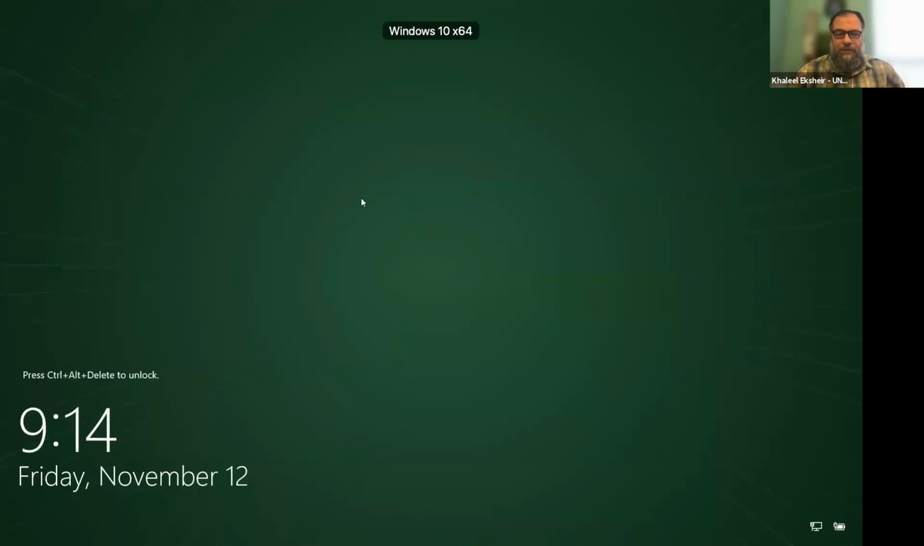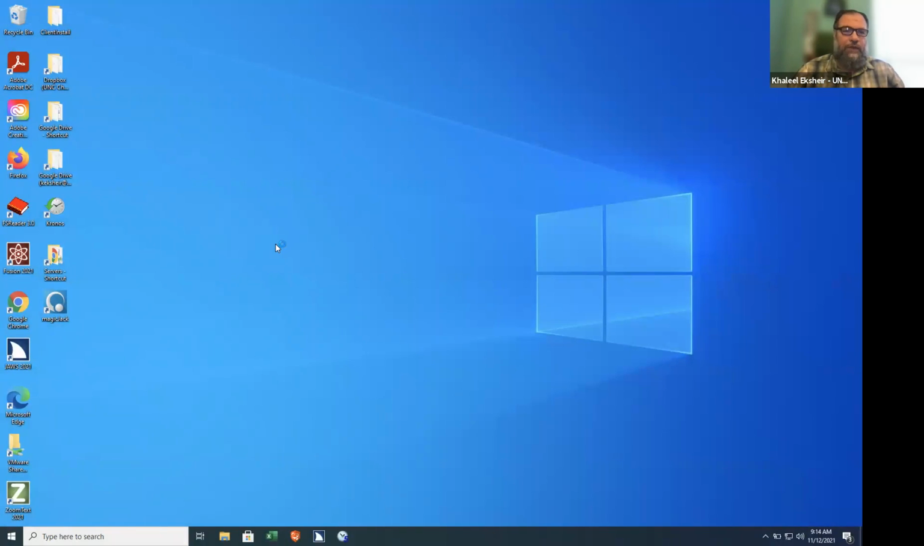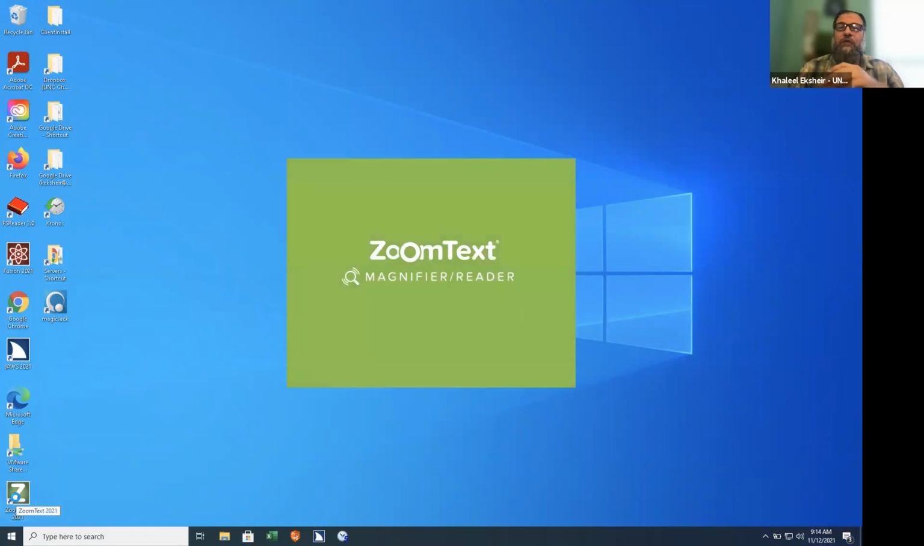Right there, we have our PC computer. Let me log in. All right, so this is my PC. I'm going to launch ZoomText. I did some testing yesterday, and I found that it is better to launch it from the Mac computer because you'll be able to see these effects live.